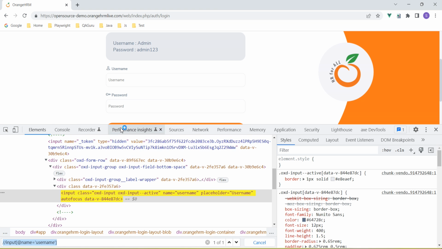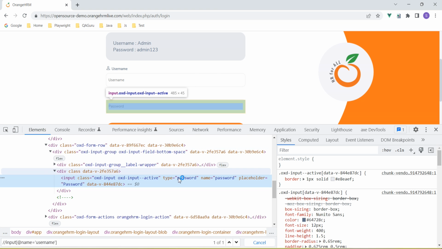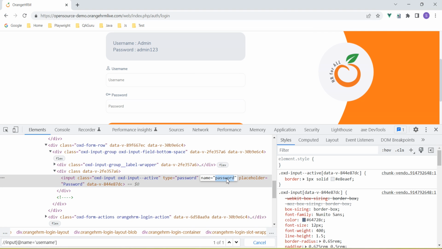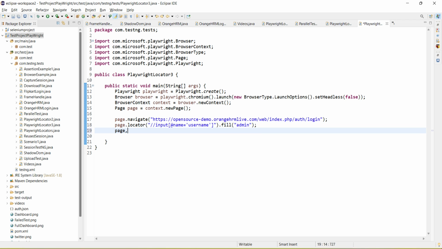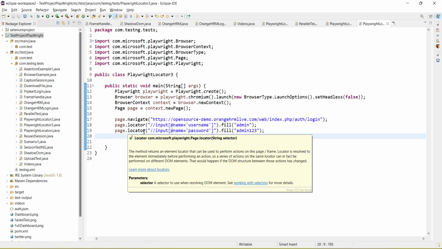Same for the password field, we can create XPath. Here name is the name attribute, its value is password, so we use this value to create the XPath. So double slash, this tag is input, so using input @name attribute equal to its value. Now in Playwright we just need to call page dot locator and then pass the XPath, and then call the fill method, and this is the password admin123. So we only need to create XPath and pass it into the page dot locator method.